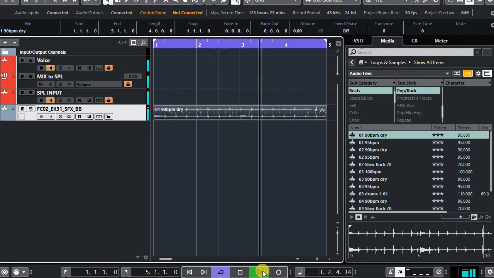Today we're going to do something a little different. We're going to just work with a standard boring drum beat that I found in Cubase for free. Well, free with Cubase. It's a pop rock beat. It's number 1. It's 90 BPM and it's dry. Very, very dry. Let's have a quick listen.